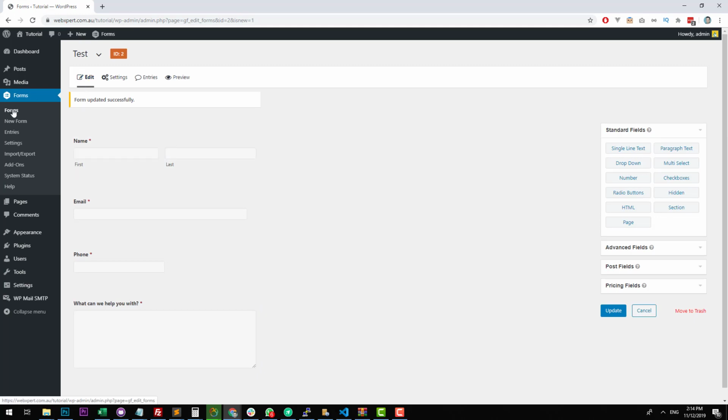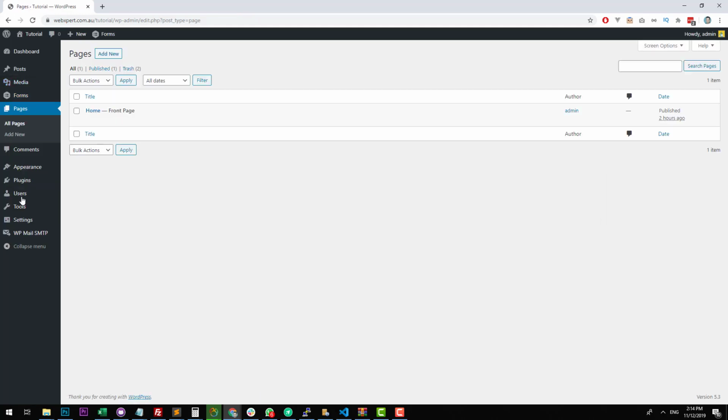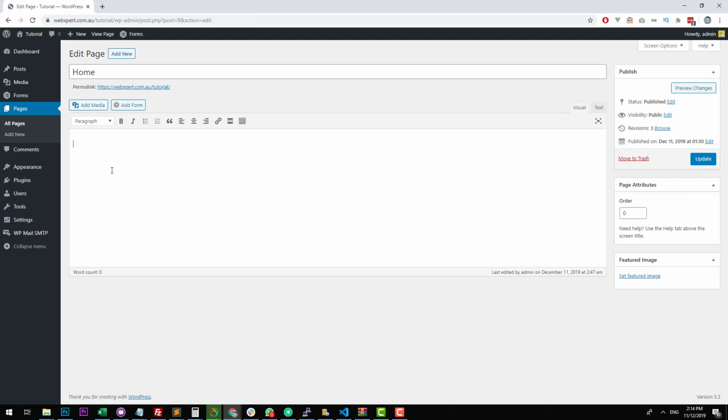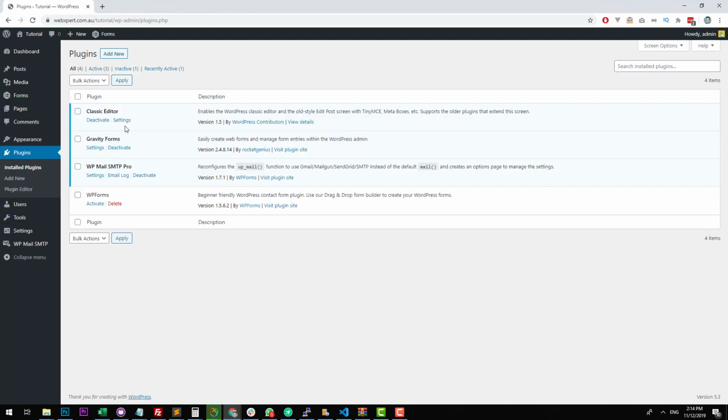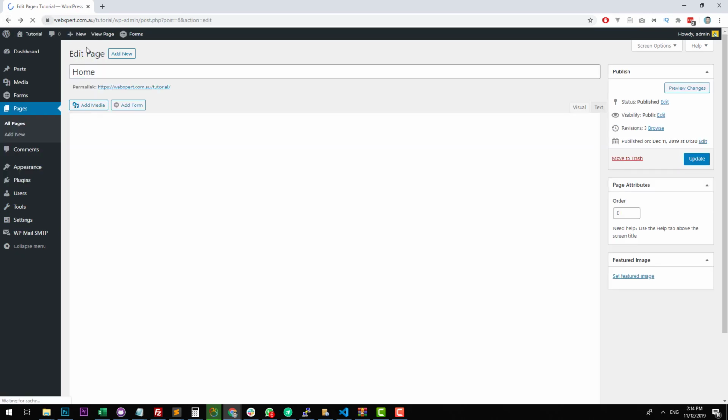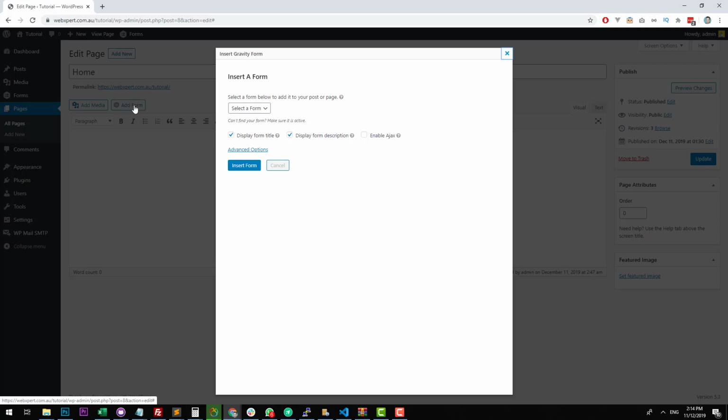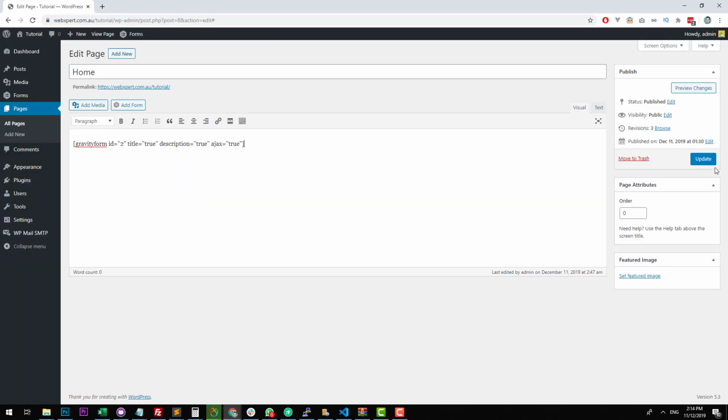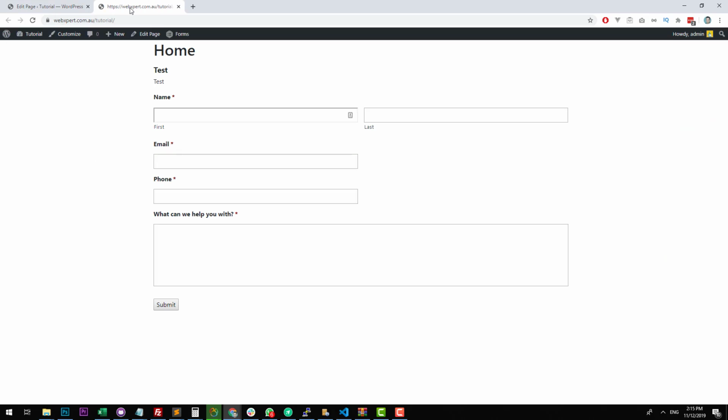So we can easily go into, say, our pages, go to our home page, or whichever page you want to add it into. And I'm using the Classic Editor plugin, which will make sure that we're not using Gutenberg. So with that enabled, we can click on Add Form, and you can just select your form from the list and make sure it uses Ajax so it doesn't refresh the page. Click Insert Form, and that will work. If we go to Update and we go to our front page, our really basic front page, you'll see it looks like this, which is fine.